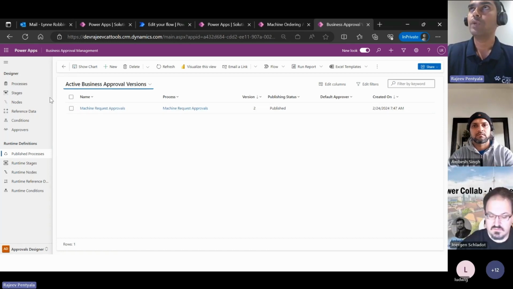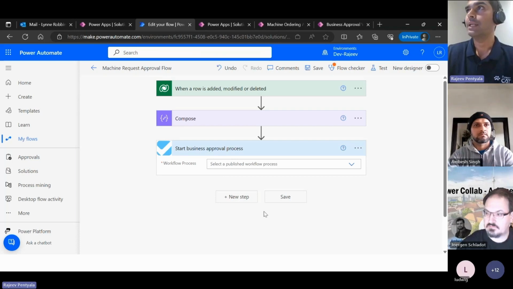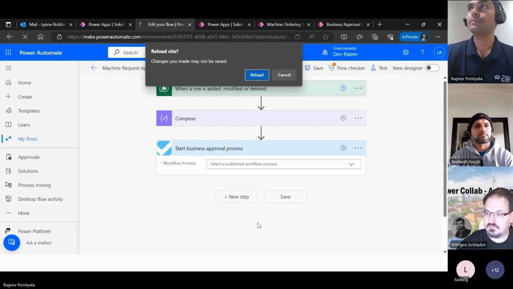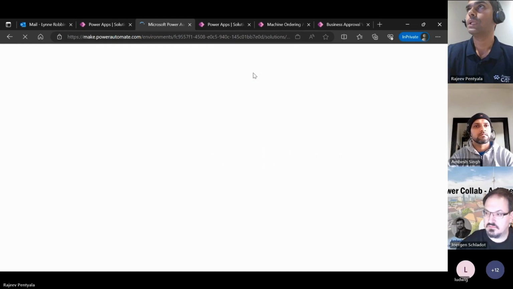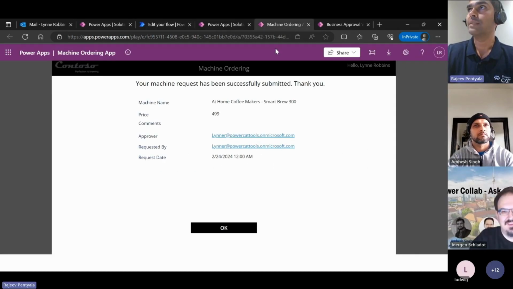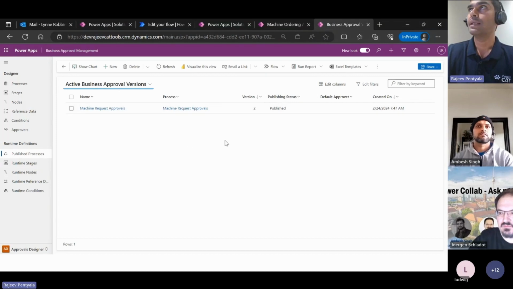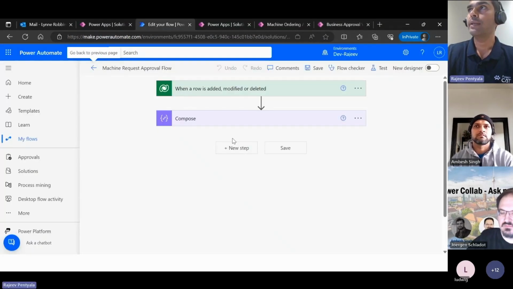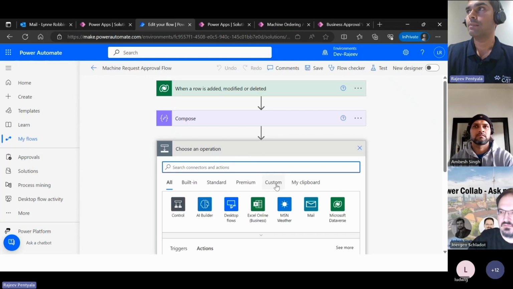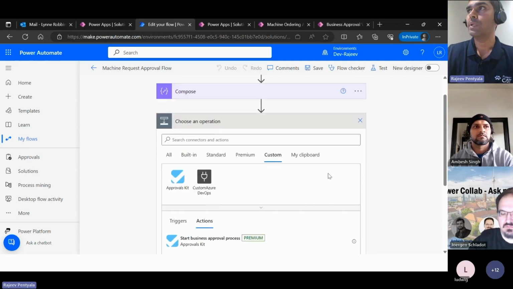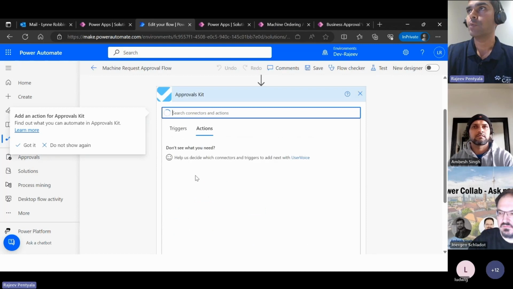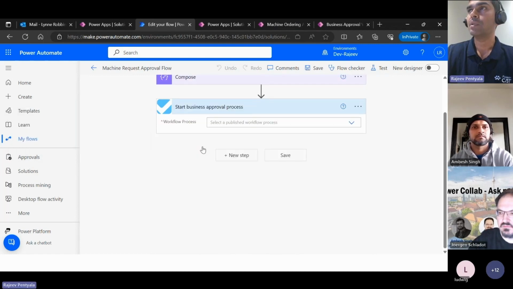Okay, so now we have that workflow configured. Now let's go and try our luck one last time. I'm going to refresh again. And again, hope you are following that it's a two-part thing. One, you need to have a way to create the records, and then you need to have these approvals configured. So now let's try one last time, hopefully the published workflow will show up now. I'm selecting this approvalKit, start business approval process.